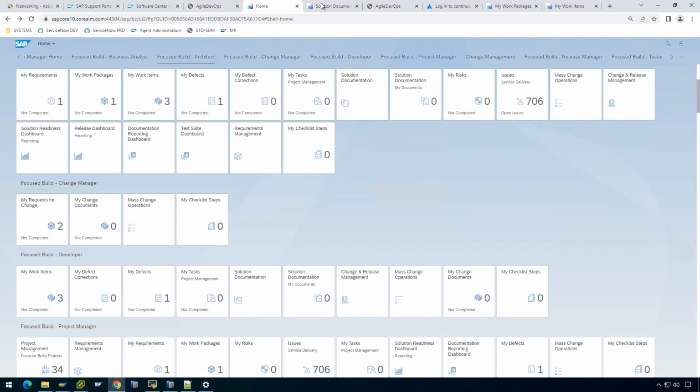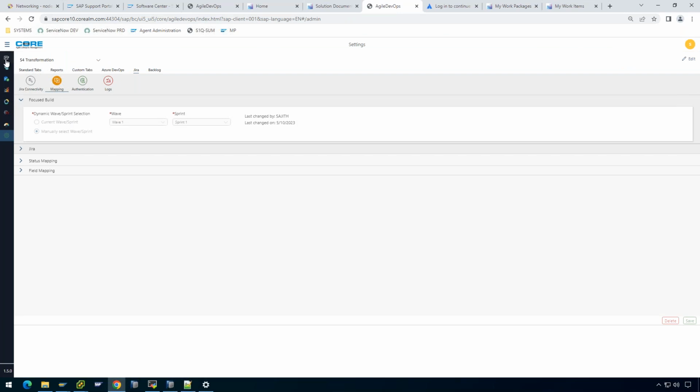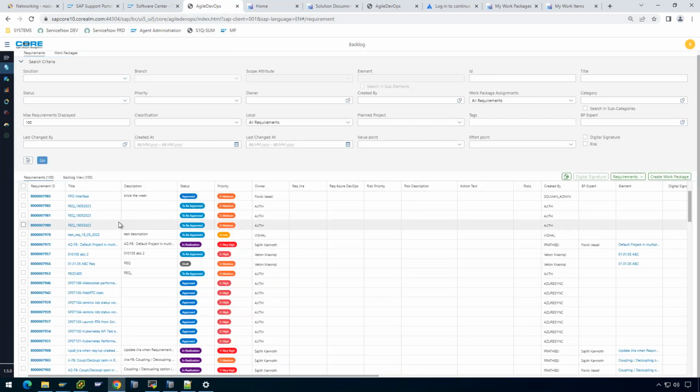And if I go back to the architect, you can go to solution documentation. This is the solution documentation where we break down all the processes. For example, these are scenarios, processes, and process steps. Based on this, we pick the requirement, and on the requirement itself, we assign the documentation for each step and the testing and so on. We assign the diagrams and all the details. We can create the requirement directly in here, but I'm going to show you on the CoreALM side. This is one other way of doing it.